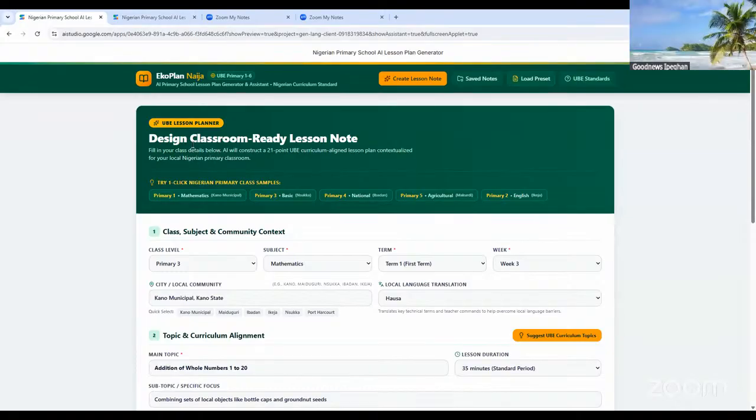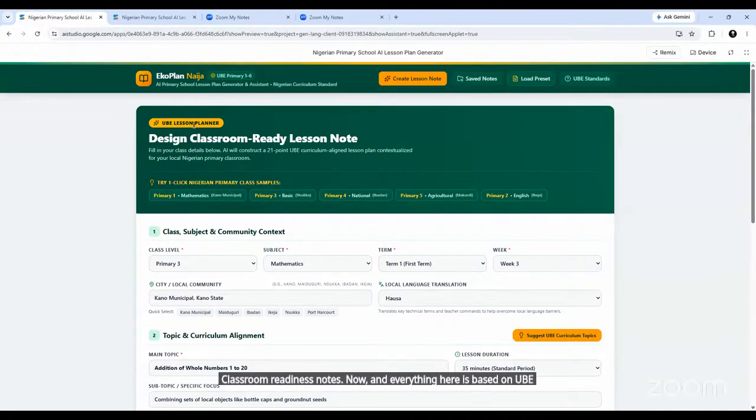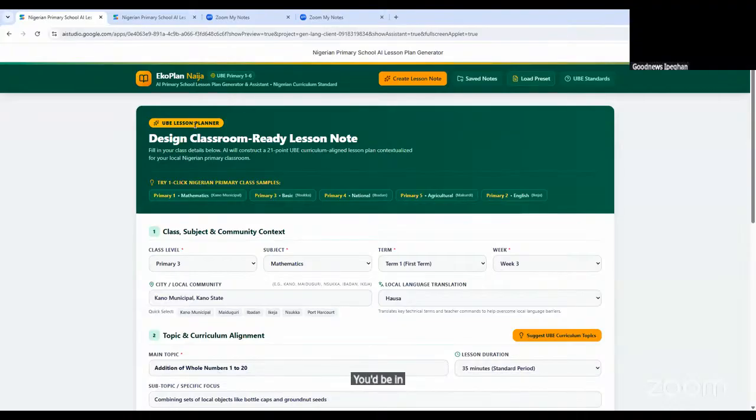This is a tool to design classroom-ready lesson notes. Everything here is based on UBE lesson standard, curriculum standards.